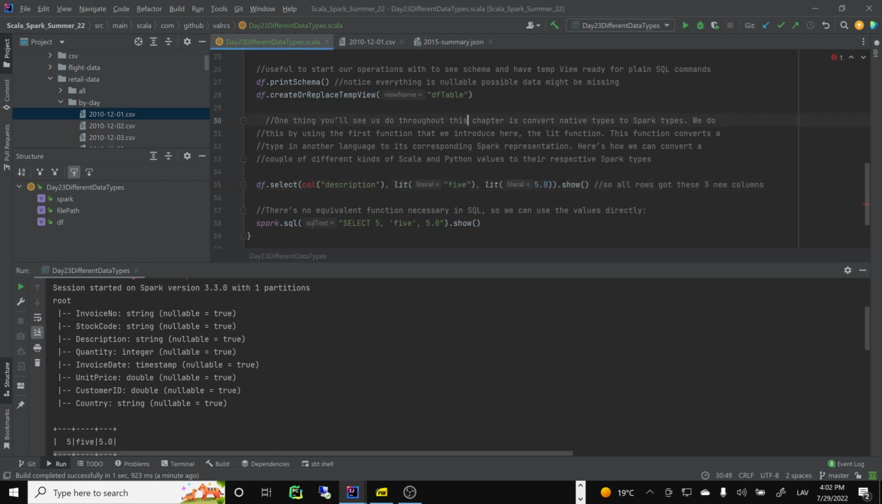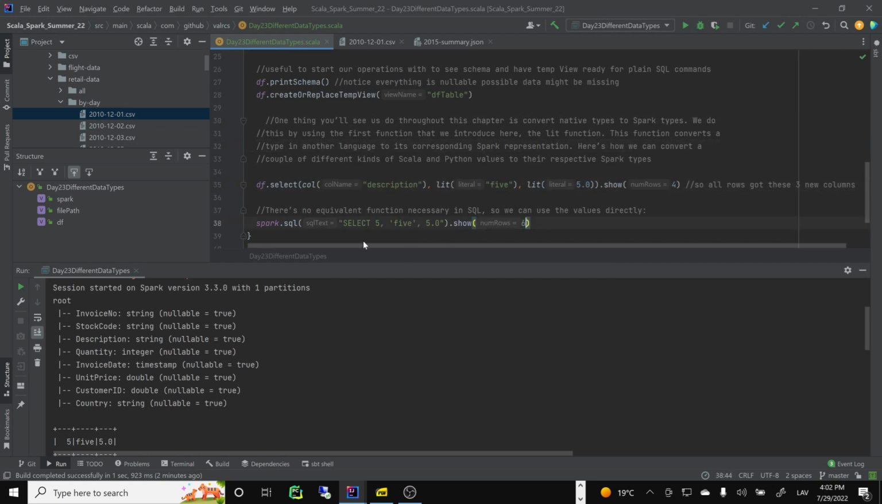Right, so I need to import this, of course. I'll show only, say, 4, because you don't need to show so much, and I'll say 6. Let's say that. So again, how do we do it? Select 5. We can do description.